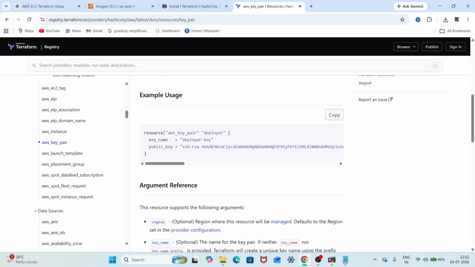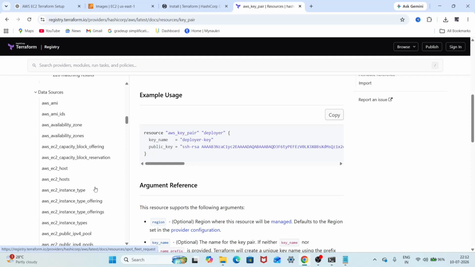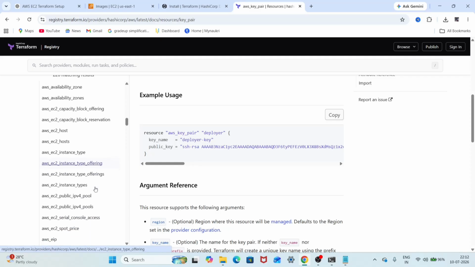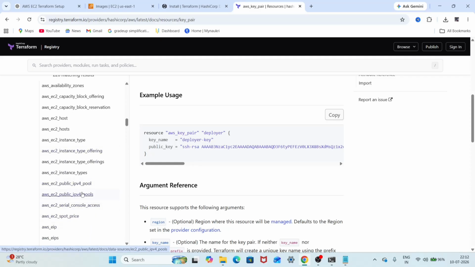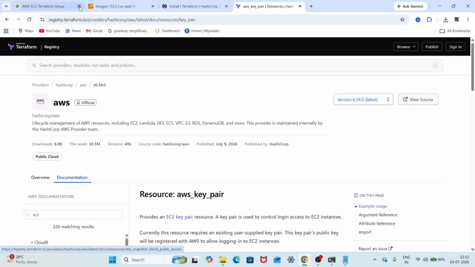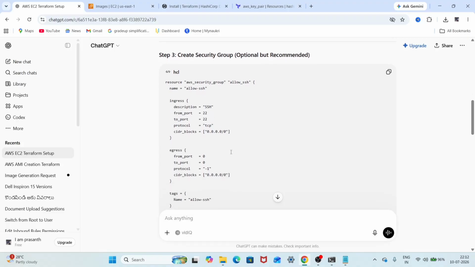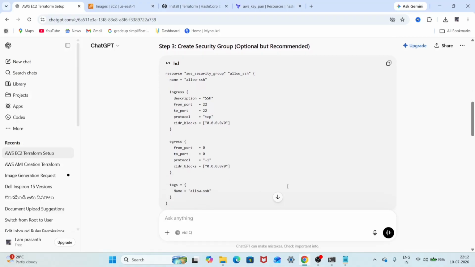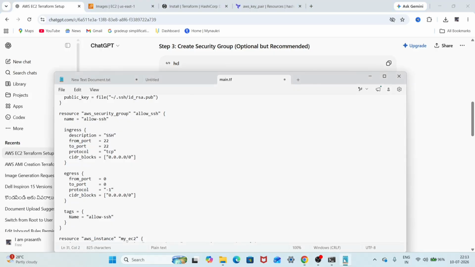So let's see, same thing we have done. Resource AWS Key Pair, and deployer is the name of the key pair, and key name is deployer hyphen key, and this is the public key. So same thing we have done there. In the same way we will be having AWS EC2 creations like that. We need to refer to the documentation, or else you can also have the reference of ChatGPT. And as of now you are good to go.